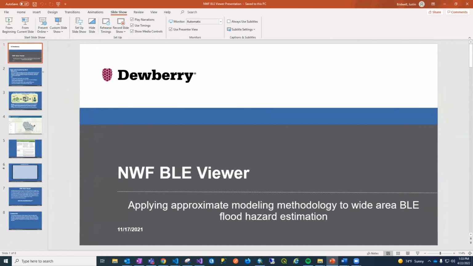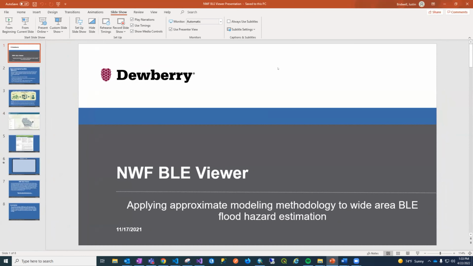Really, the meat of what I want to share is a web application that we basically built around a new modeling technique called BLE. For those of you who don't know, I didn't introduce myself very well. I got flustered with all these technical problems. My name is Justin Bridwell. I am a GIS developer at Dewberry.